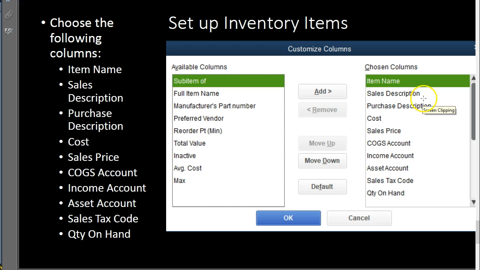So we've got the item name, the sales description, the purchase description, the cost, the sales price, the cost of goods sold account, the income account, the asset account, the sales tax account, quantity on hand. These will be the items once again at the top on the horizontal once we finish this up. In order to get something over here over to there, which is the columns that will represent the horizontal columns, we will add them. If something's over here that we do not want, we will remove it. And in order to adjust the columns in terms of top to bottom, and therefore left to right when we finish this, we'll toggle the up and down items here.